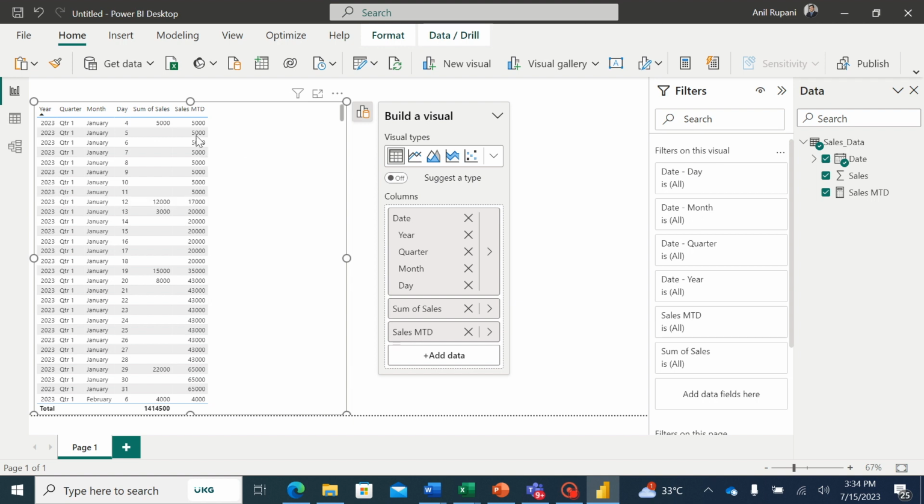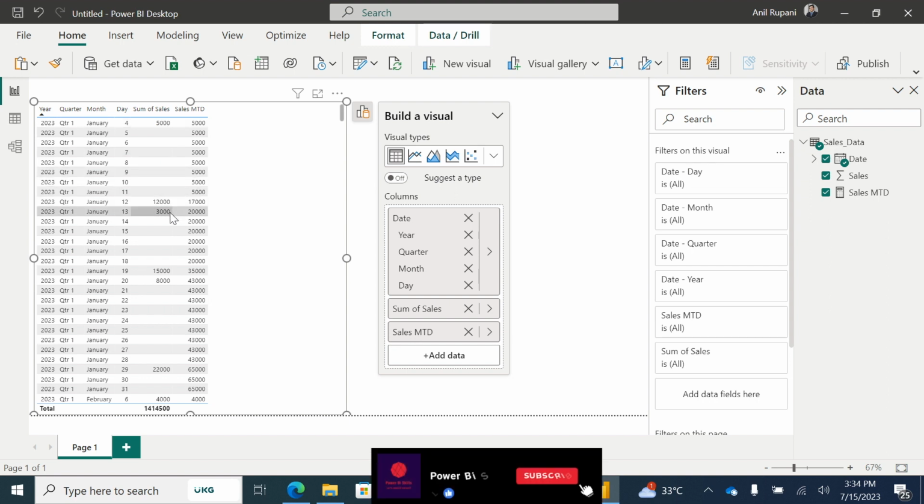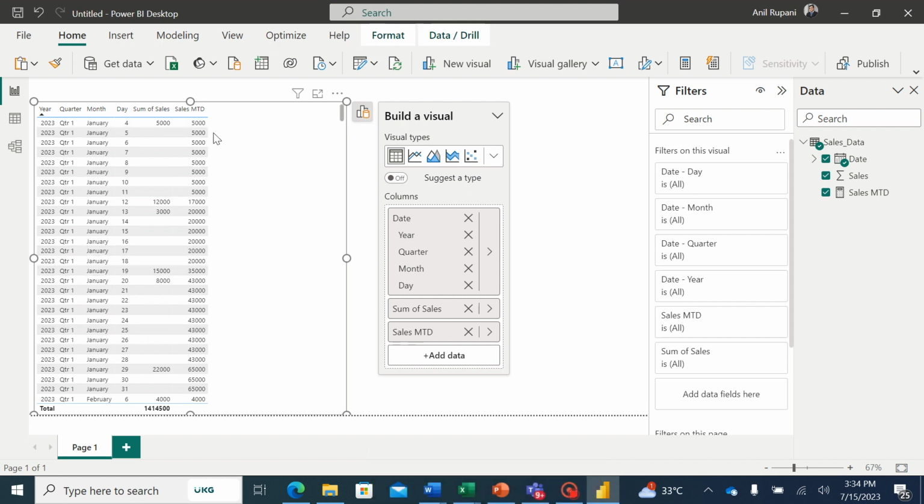So let's say in this example, on 4th of January, we have made sales of 5,000, and then on 12th of January, we have made sales of 12,000, and on 13th, we have made sales of 3,000, and so on in the month of January. Now, MTD sales value is calculating the cumulative value. On 12th of January, the MTD sales value would be 5 plus 12, 17. Then 13th would be 17 plus 3, 20. And then on 19th, it would be 20 plus 15, 35, and so on.